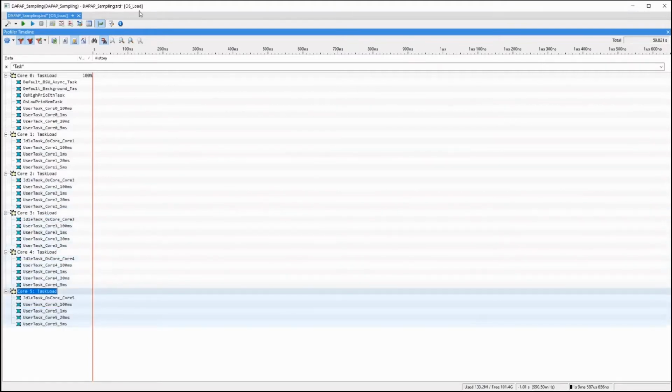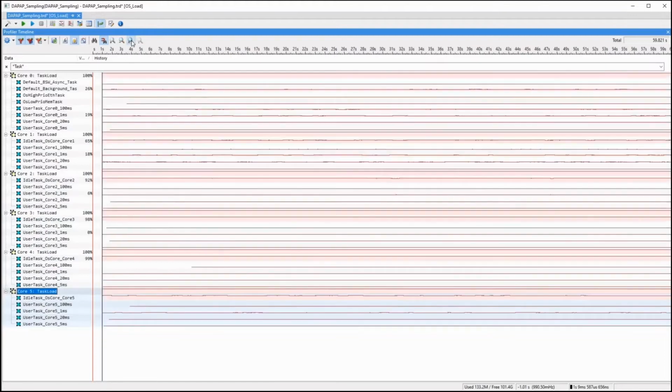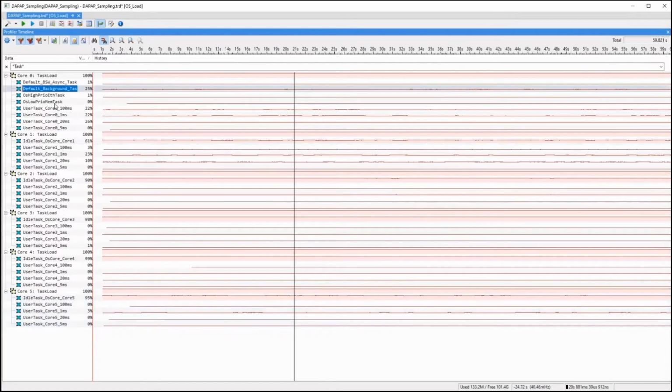Okay, so now let's go ahead and zoom out. Okay, and we can see all the different sampled data that we have here over the whole 59 seconds. So at any point in time, we can look. So it looks like now we have our background task and the different idle tasks.